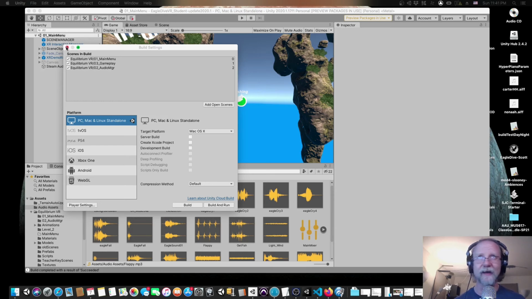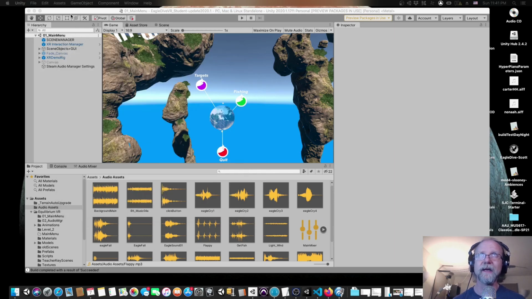It will not be an Android build. So we're not making a native build to Quest or Quest 2, but what we're able to do is use them inside this sort of basic kind of standalone VR setting.